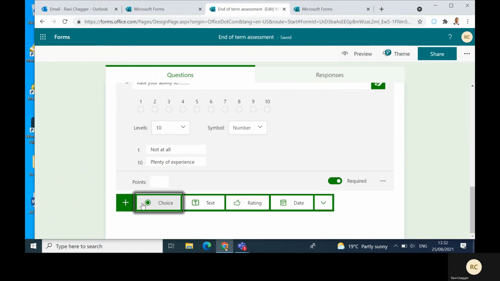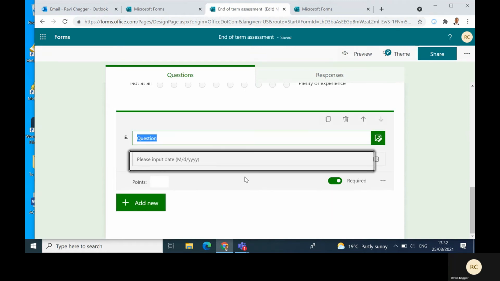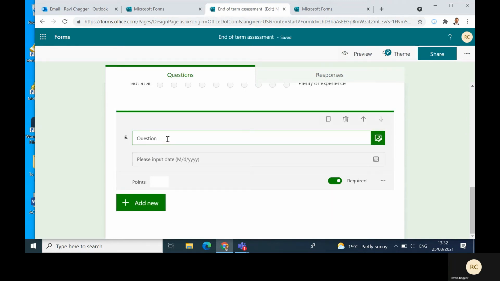The next tool we will look at is the date. If you would like respondents to include a particular date to a question, so when did you, and then your question, when the respondent responds to this question, they will have an icon where they can select a specific date. Again, as you can see, I've had all of these as required because I want them all answered before the form is submitted.